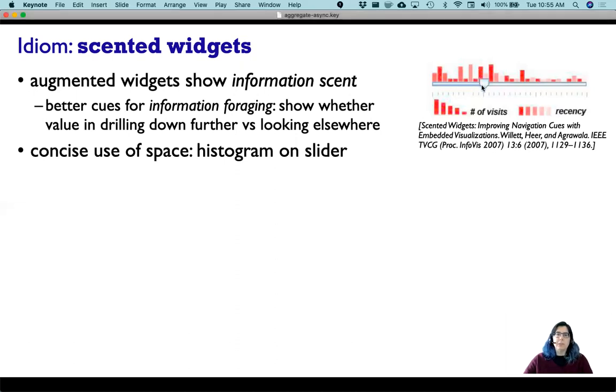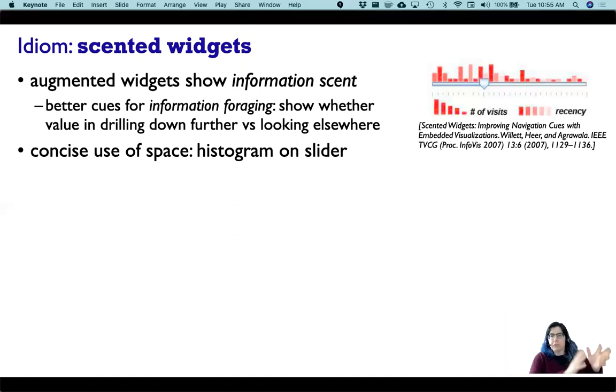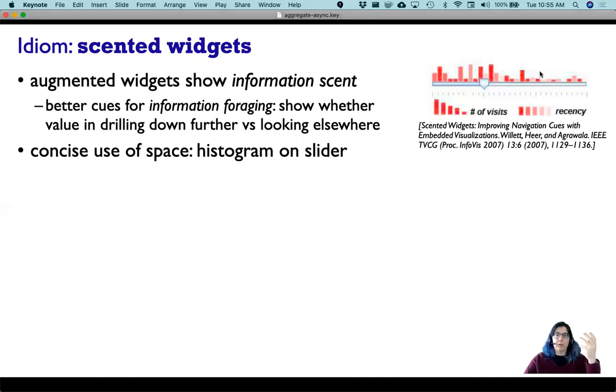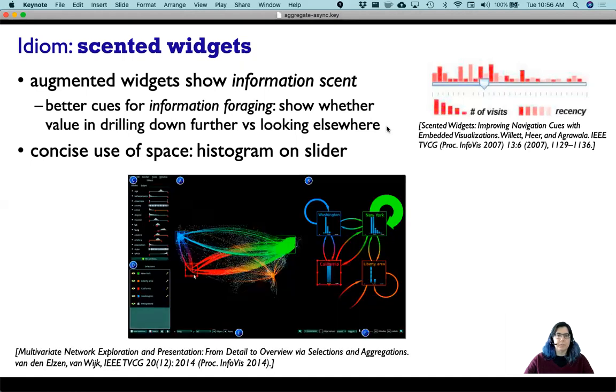And you can think of this as a really concise use of space. By having a slider, you might have thought of the slider as a control, not a display, but a control. You often have controls on one pane and then a big interactive display on the other. But this actually blurs that boundary and allows you to think about having display and controls sort of integrated together, using space really concisely. So the idea of scented widgets in theory is quite broad, but where they really caught on is this use of histograms over sliders.